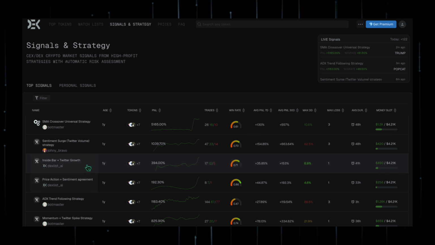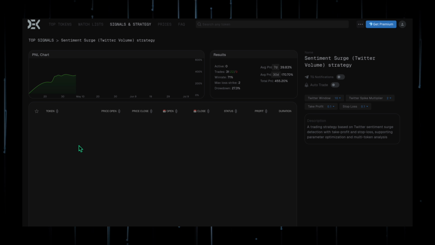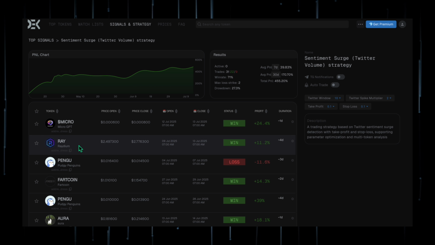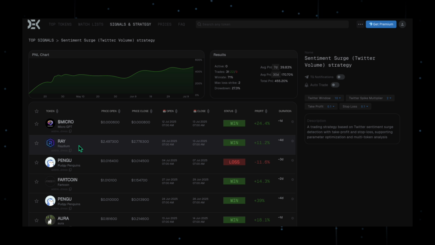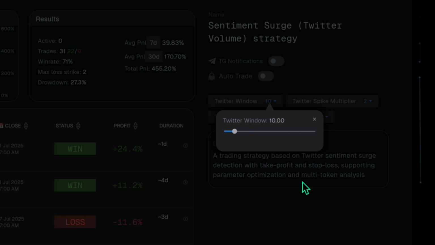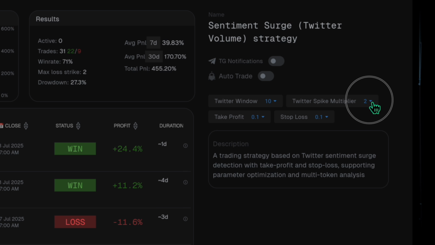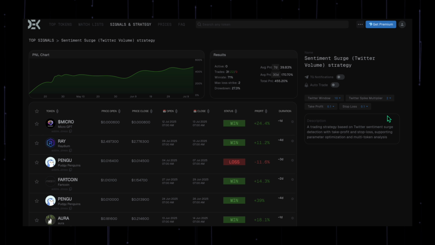Sentiment surge, Twitter volume. This strategy tracks Twitter activity spikes. Twitter window sets the period we scan for a volume increase. Twitter spike multiplier defines how much higher the spike should be compared to normal. Take profit and stop loss parameters let you automatically lock gains and cut losses.